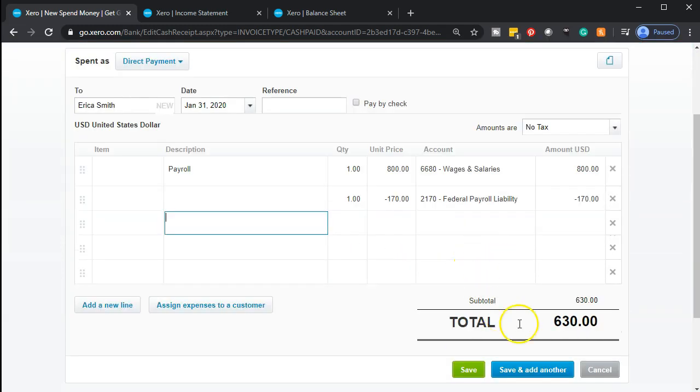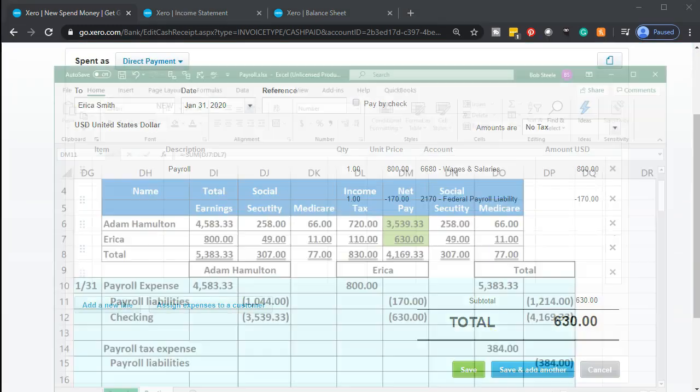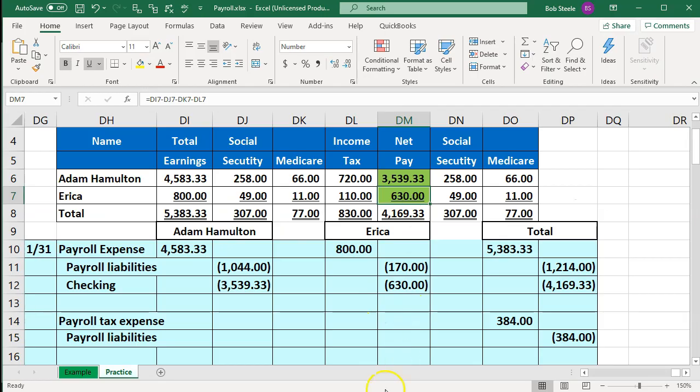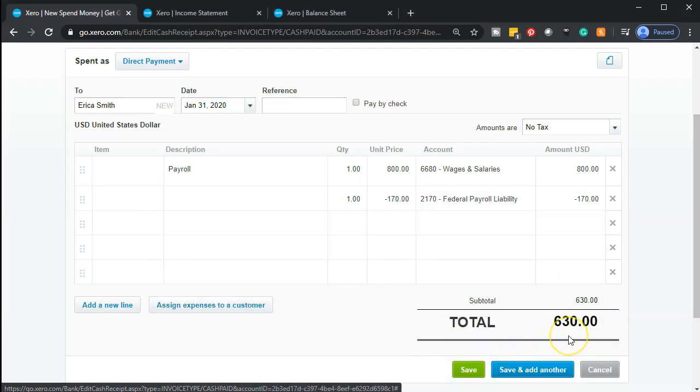And there we have it. So then that adds up to the 630. That should be the net check. So here's the net check. Everything looks correct. What's going to happen? The net check's going to take the checking account down by the 630. Wages for the gross amount, 800. The difference is going to be the taxes we took from them that we have to owe to the federal government on their behalf, the 170 going into a liability account. Let's check it out. Going to go ahead and save that.